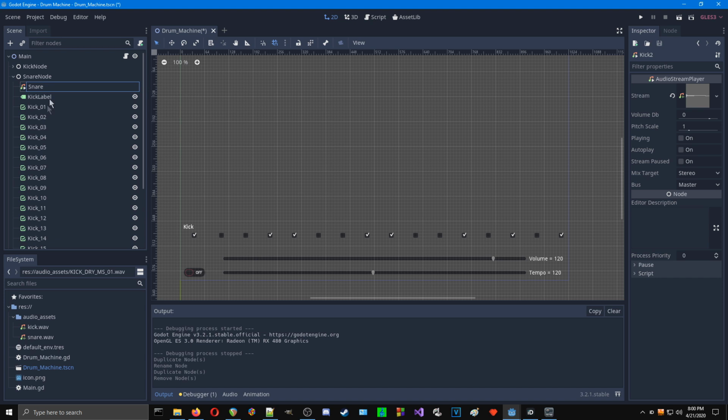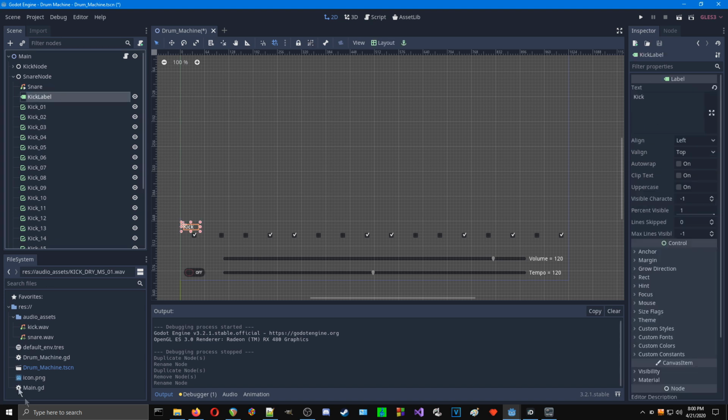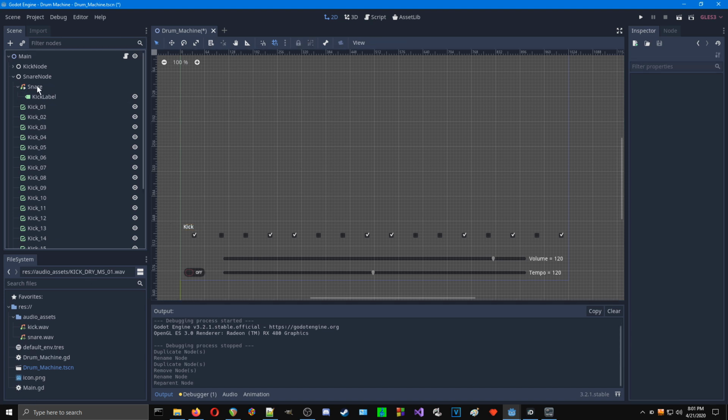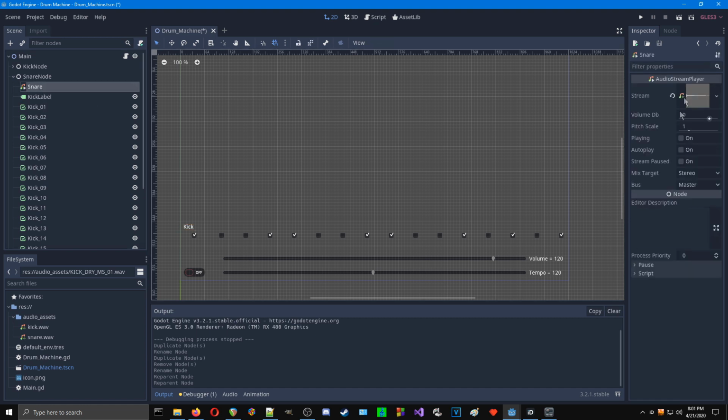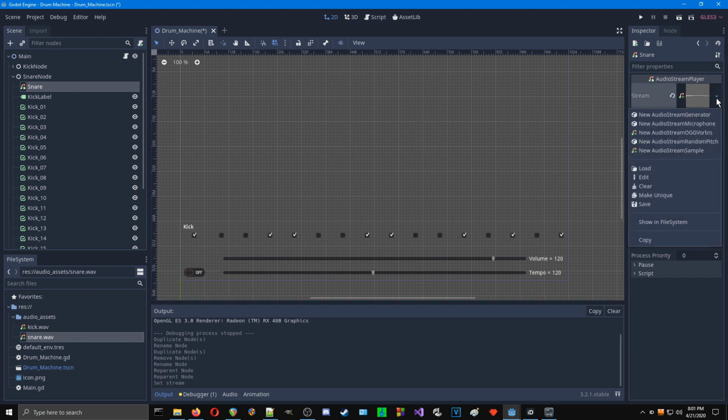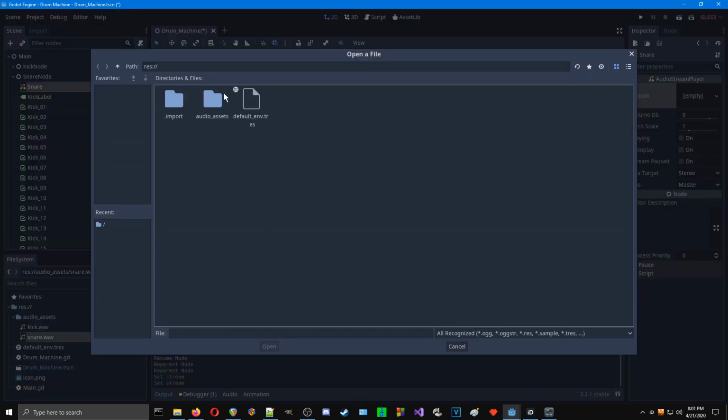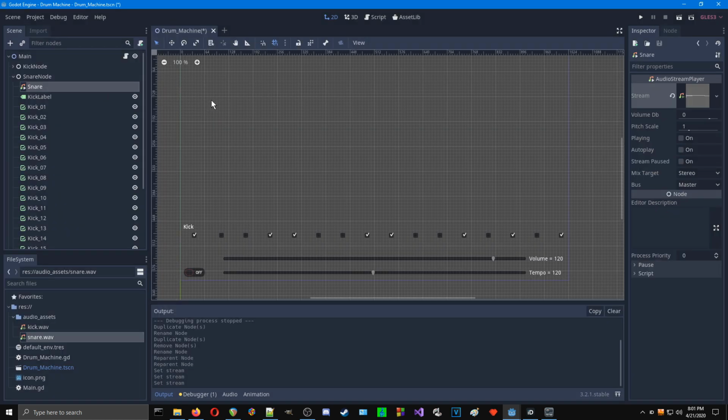So this is our snare stream. And right now, whoops, move that. Our snare stream, because we duplicated, has the kick sample in it, but I have my snare sample over here. I'm going to drag that over. Another way to do this is to hit this down here. We can clear it if we want, and then load. It's in our audio assets. That's another way to do it.